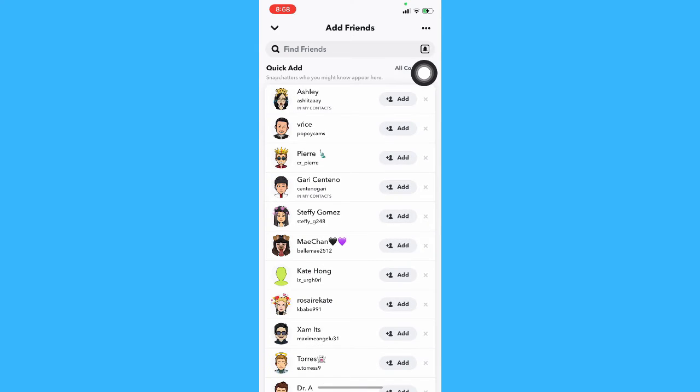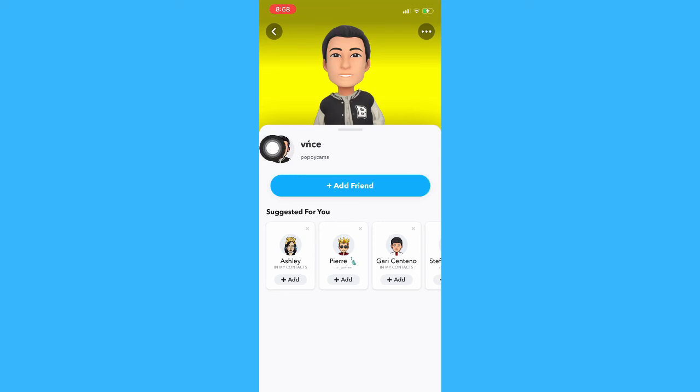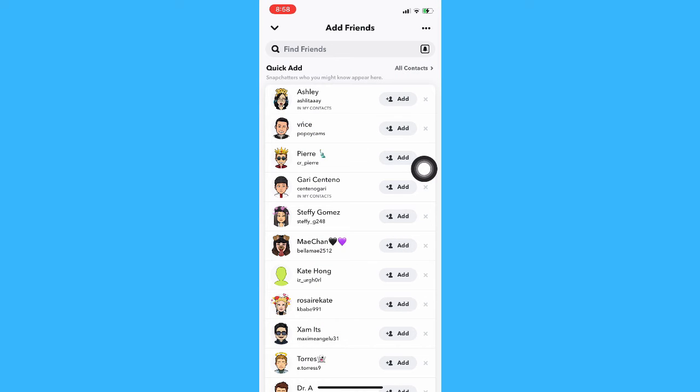You can also go here on the plus icon and then look for the person that you want. And then as you can see, there is no number right here, which indicates that you are not friends or you have been removed as a friend.